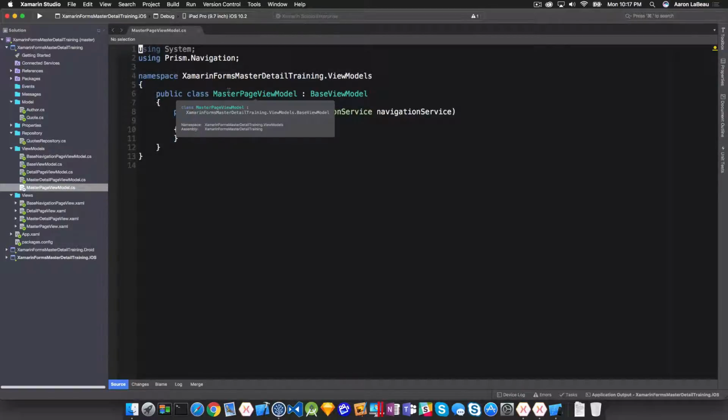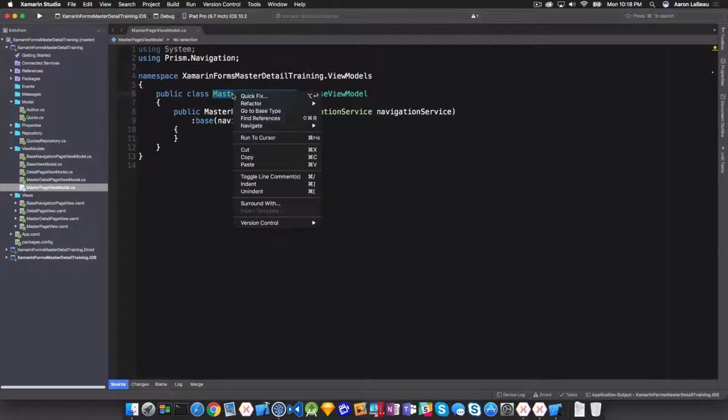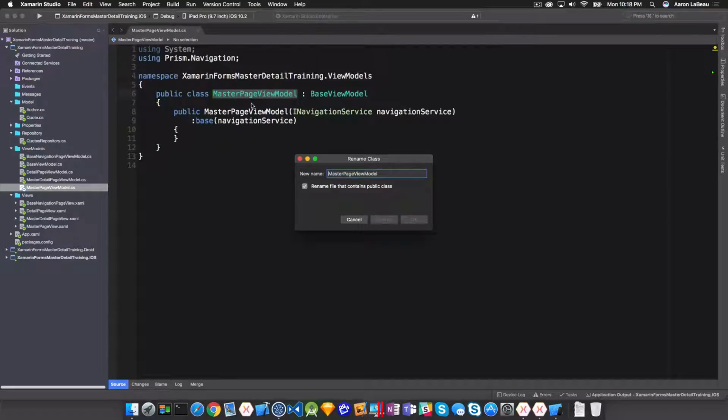Or excuse me, the quote master page. That makes a little more sense. I want to rename this, but I don't want to do a lot of work. Normally you could just rename the file, but that's not going to do enough for us here. Instead, we definitely want to rename in Xamarin Studio from the actual class definition up here. If we refactor and rename here, it does a pretty good job of making sure all the places get renamed without issues. So I'm going to rename this to quote master page view model.